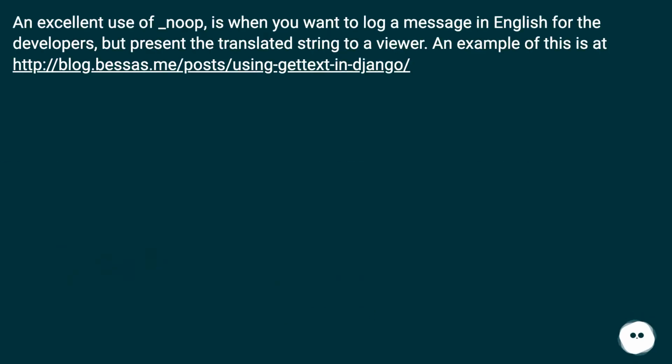An excellent use of _noop is when you want to log a message in English for the developers, but present the translated string to a viewer. An example of this is at this URL.